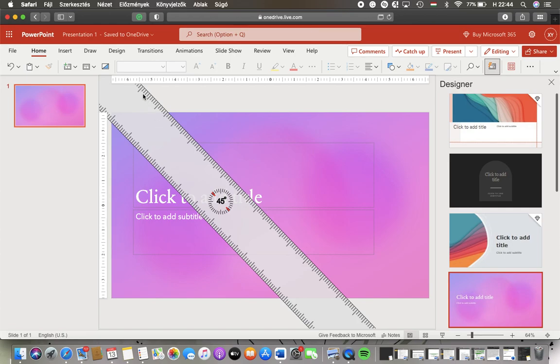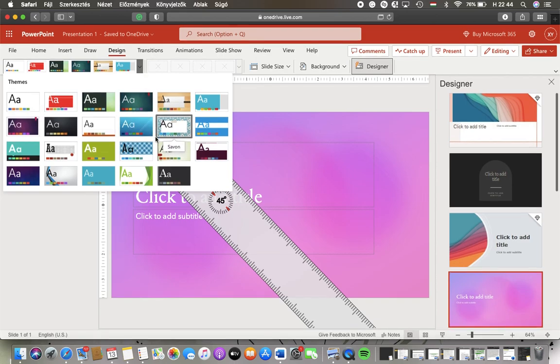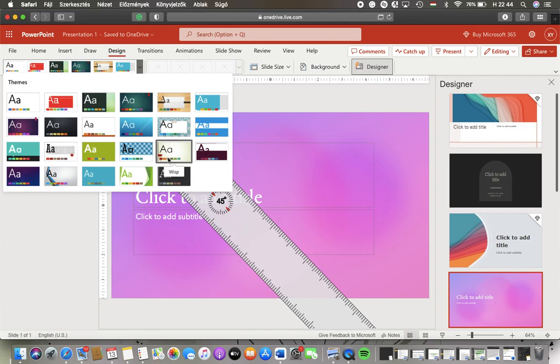After that you should tap on this design button at the top, and here you can find a bunch of templates. If you tap on this arrow pointing downwards, you can choose from more templates and themes.